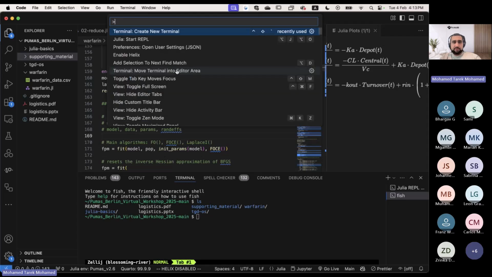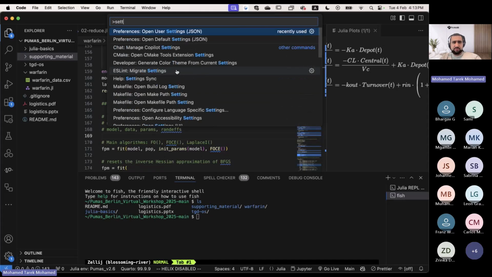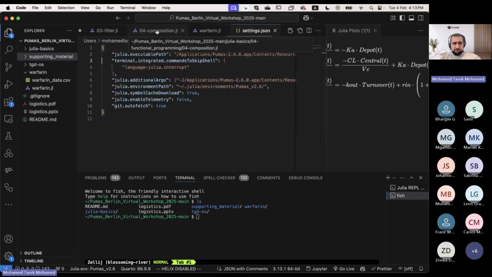And so if you go to the command palette here, and then you just write settings, you'll see Preferences: Open User Settings. If you go to user settings, you'll see these are all settings associated with the Julia extension. Basically, when you install Pumas, it tries to hijack your Julia extension and set up all these default environment variables and options for you. And so in this case, what you want to look at is this additional arguments.